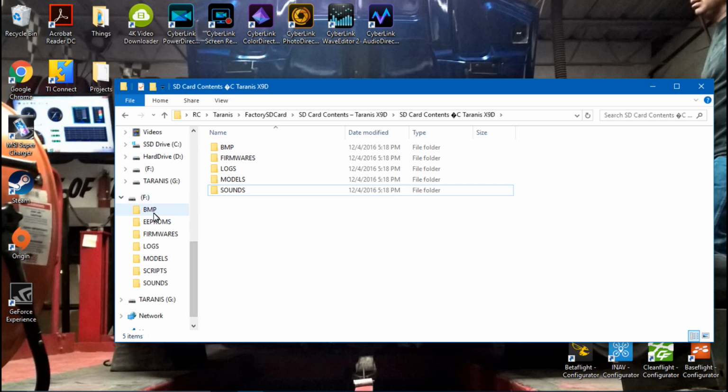Now if we look on the memory card itself, we see a folder for BMP, which we have another new one that we just downloaded. EEPROMs we don't have, so that's fine. We can leave that. Really, there was nothing in it to begin with, unless you put something in it. Same thing for firmwares. We have another new folder for firmwares, logs, models. Don't have scripts, but once again, there's really nothing in it, nothing of use.